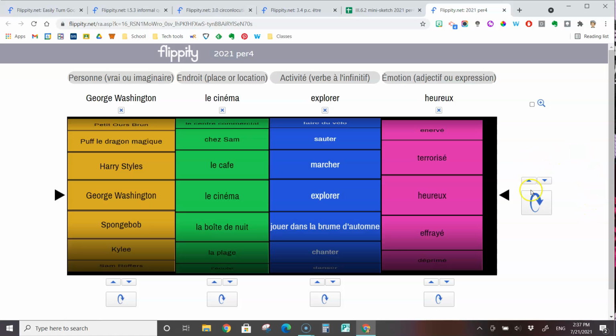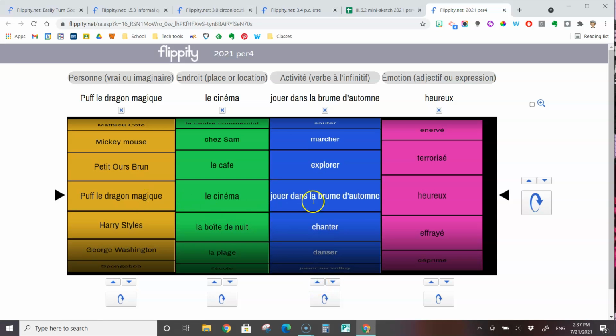And if students really had their heart set on something, so for example, someone had actually put in all of the information for Puff the Magic Dragon. They had said Puff the Magic Dragon, the sea, frolic in the autumn mist, and then I don't remember what they used as their emotion. So, I mean, if they want to mess with it a little bit, they can.